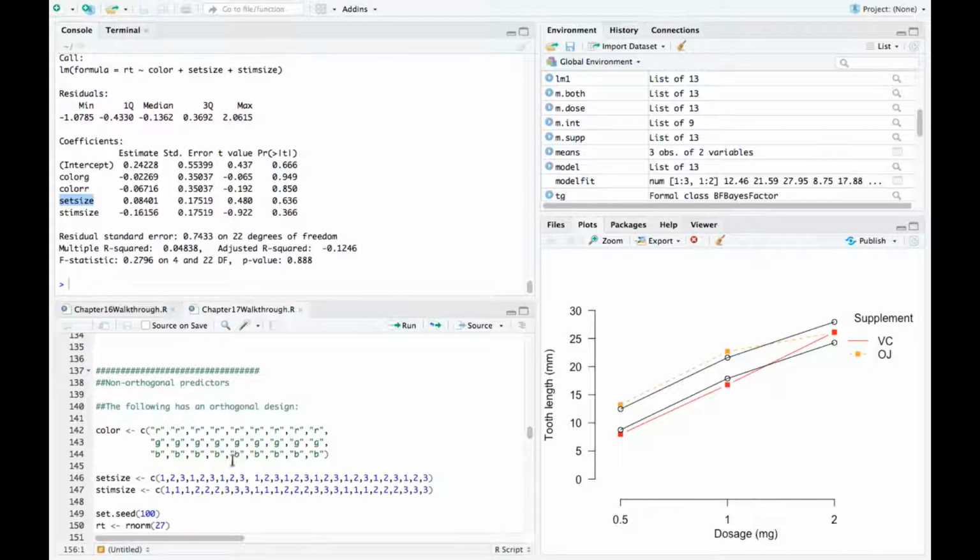But for color, because I have 3 different levels, I've really got these 3 things. And so intercept codes the baseline for, oh no, for blue, and then we have green and then red. It's in the opposite order as that I put it here because it's going to be in alphabetical order.